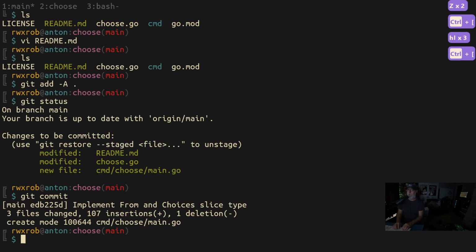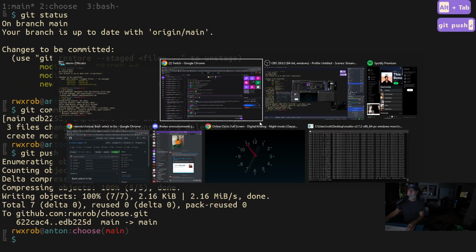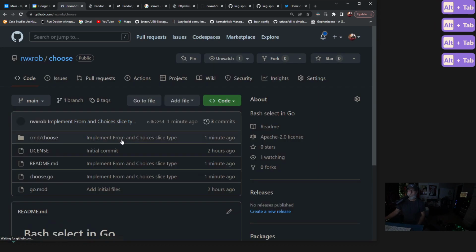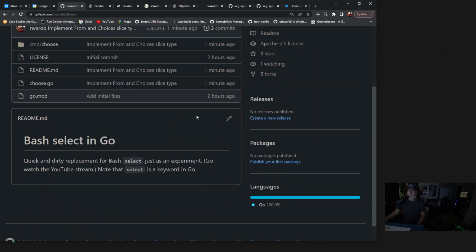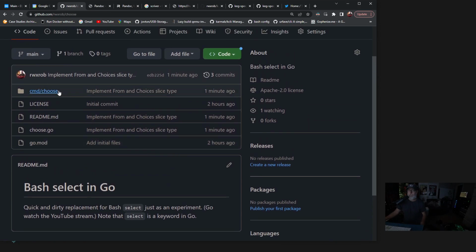Go look it up. All right, so now we just need to git push, and it should be up there. You go find it, refresh, and there it is. So to the chat, you just go to rwxrob/choose, and you can go have fun with that.